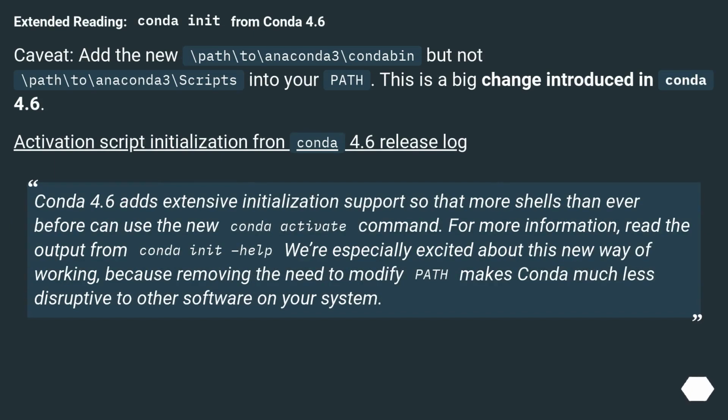Extended reading, conda init from Conda 4.6. Caveat: add the new \path\to\anaconda3\condabin but not \path\to\anaconda3\Scripts into your path. This is a big change introduced in Conda 4.6. Activation script initialization from the Conda 4.6 release log: Conda 4.6 adds extensive initialization support so that more shells than ever before can use the new conda activate command. For more information, read the output from conda init --help.